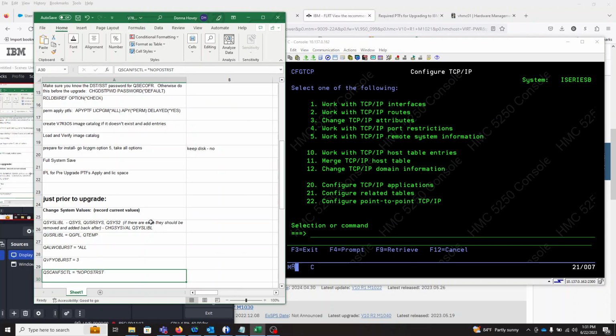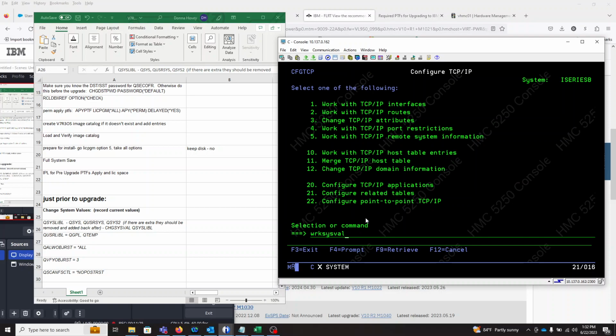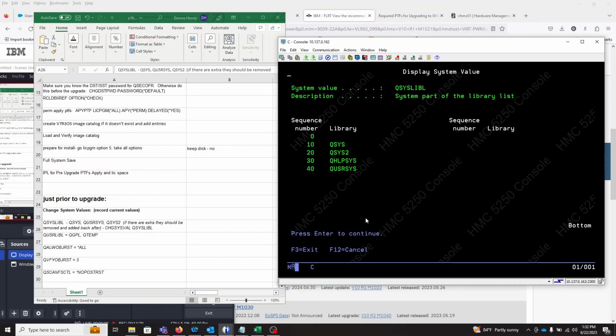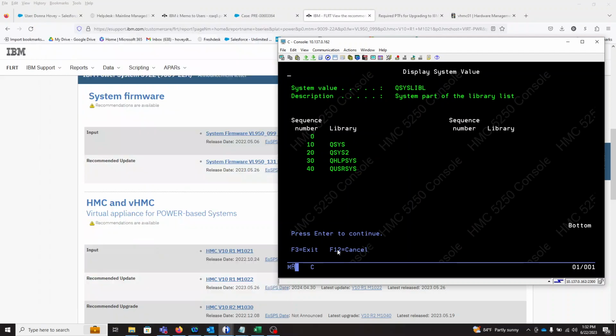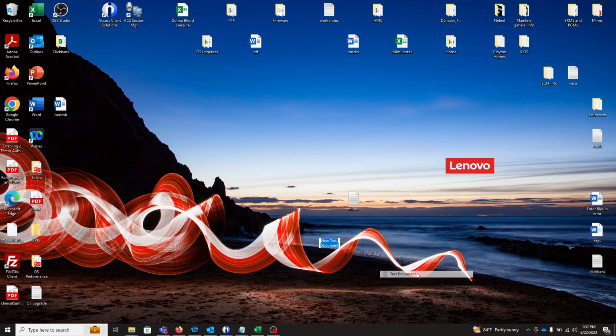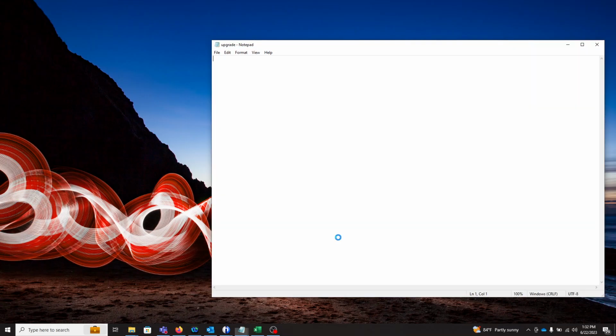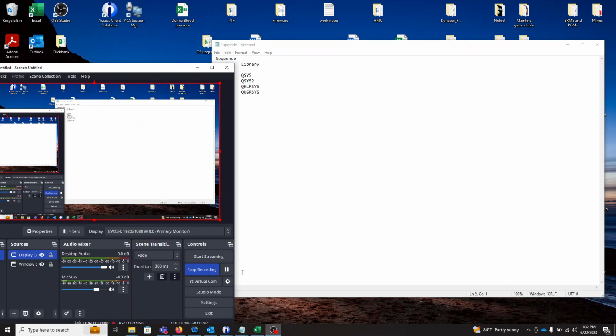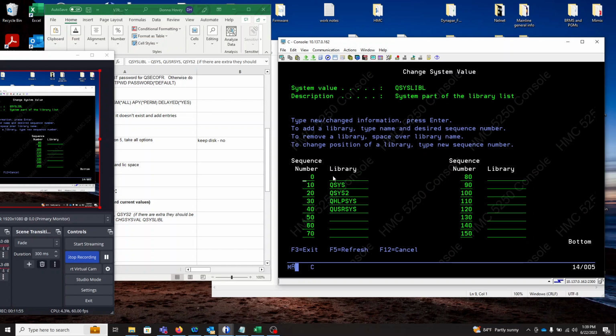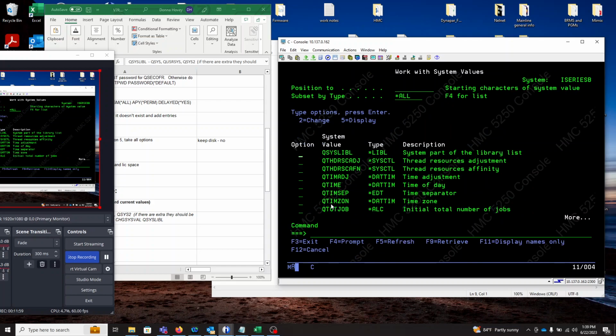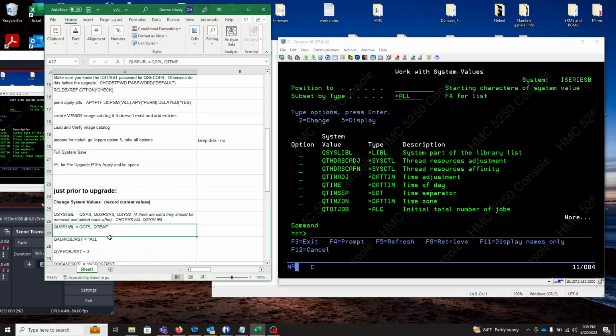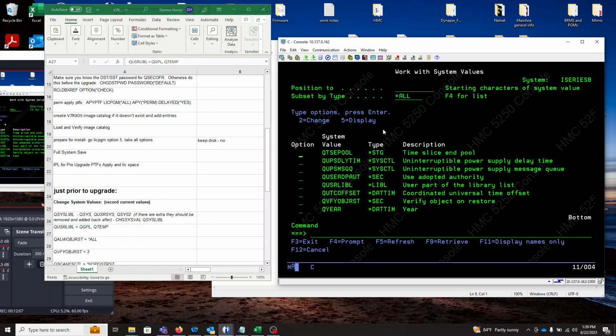So just prior to the upgrade, there are some system values that need to be set correctly for the upgrade to work. So let's check those. The system library list, I'm just going to go ahead and copy and paste what's already there so I can put it back to the way it was. Okay, so I need to take out QHELPSYS. QUSRLIBL should only have QGPL and QTEMP. And it does, so that's fine.